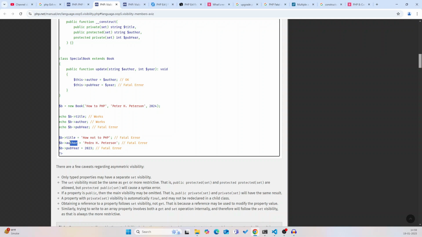Now if we try to set the author property, that will also throw a fatal error, because the author property is set public for the get operation, but for the set operation it is defined as protected. So it will not allow us to do that, and hence a fatal error will be thrown.